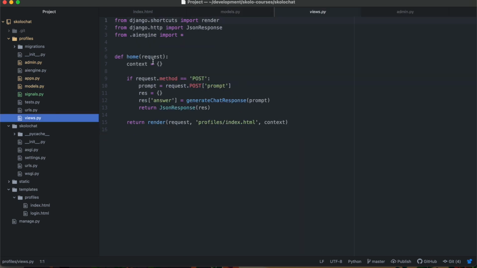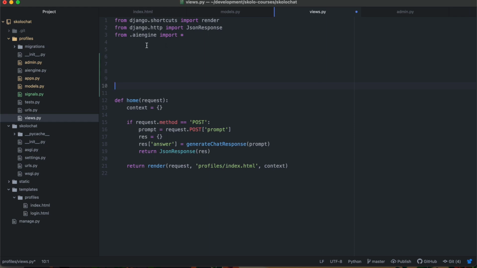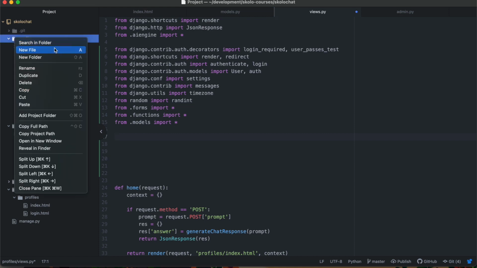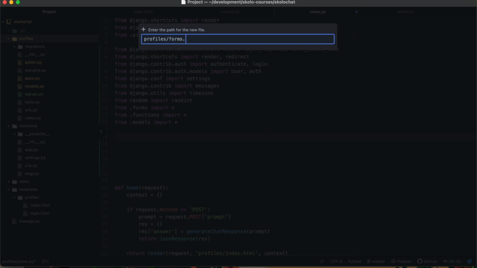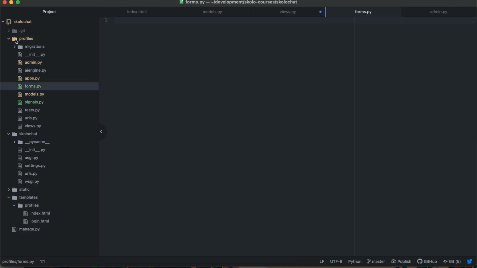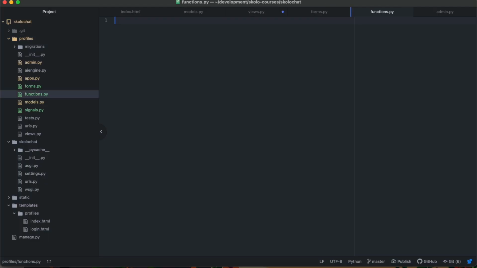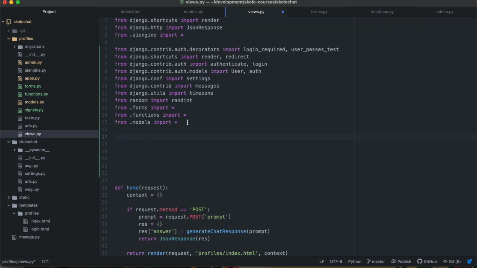So inside of our views, where we've got the home page over there, I'm just going to paste these. So .models, .functions, .forms. Let me create these files, I know I will need them anyway. Let's create a file called forms.py. Let's create a file called functions.py. We'll get to that later. I'm just looking at the code here: there's functions that we're going to import, there's forms we're going to import, there's models, we already have our models file, and the AI engine we've already imported before, right?